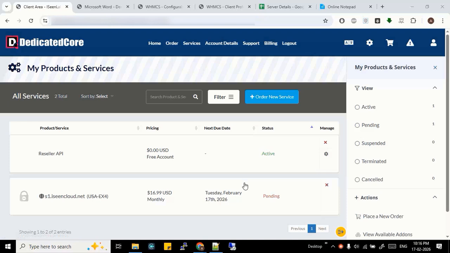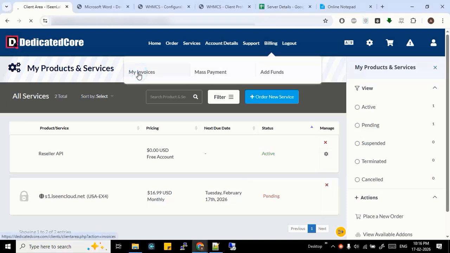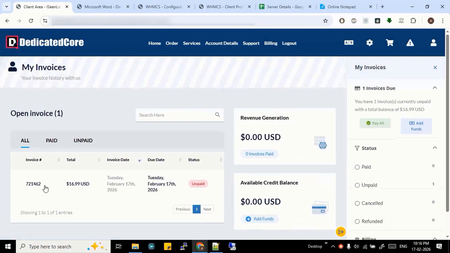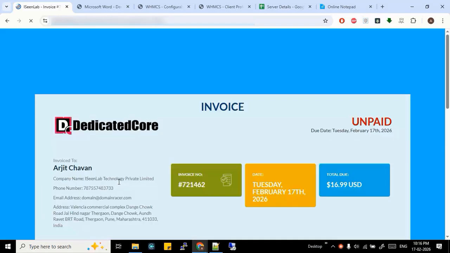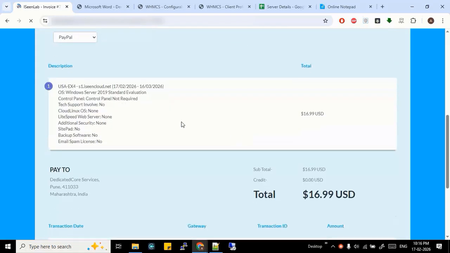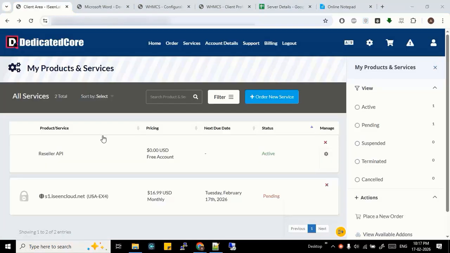Here, one thing I forgot to share. Go to your billing, my invoices. Please clear this invoice because this is the same invoice which is for the particular server. Once you pay the invoice, after that the server will get delivered. You can also add funds to your account, so it will speed up your operation. Done. Payment has been made, I already paid it. After payment, within 20 minutes I got the delivery.